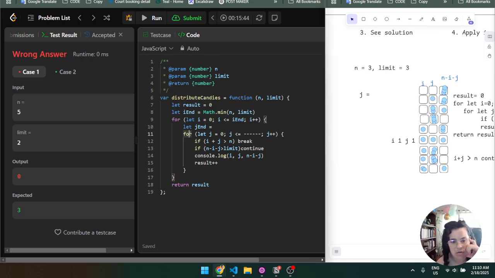Why is this 4 angry? Because you have this. Yes, I got it. Because, I got it. Yes. N minus limit. No. The previous one was the smaller between these two.